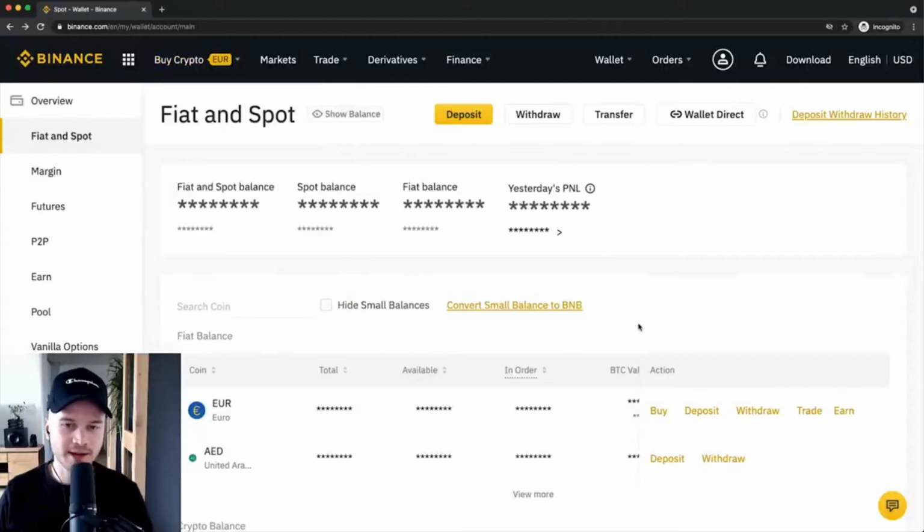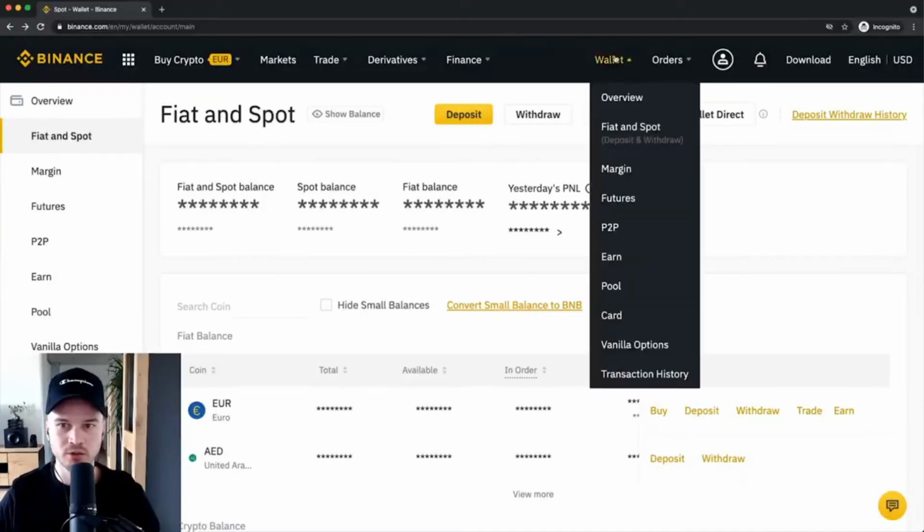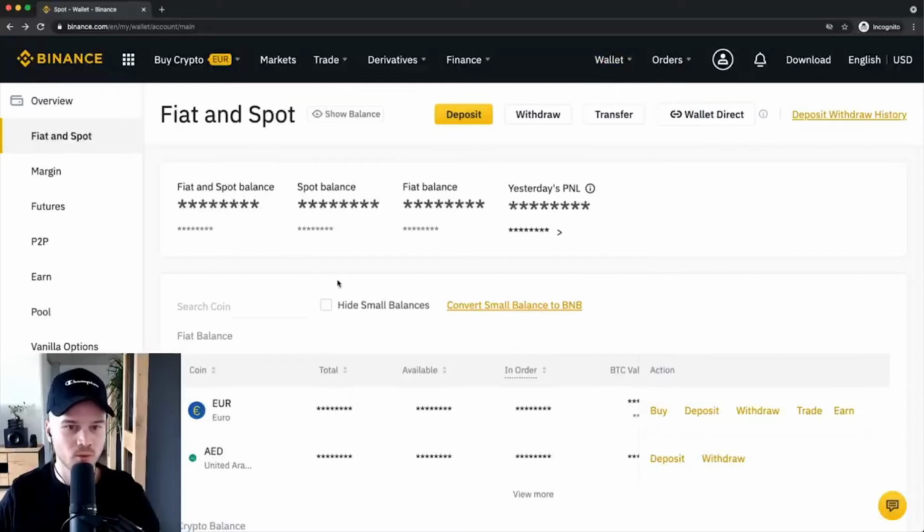So now let's look at how we can deposit some cryptocurrency into our Binance account. Maybe you already have some cryptocurrency on another exchange or some kind of wallet that you want to transfer over here to Binance to be able to trade with that cryptocurrency. So we can also do that by going to our wallet. So we are already on our wallet page right now. If you're not already here, you can just go to wallet and click on Fiat and Spot, and that will take you to this wallet right here.